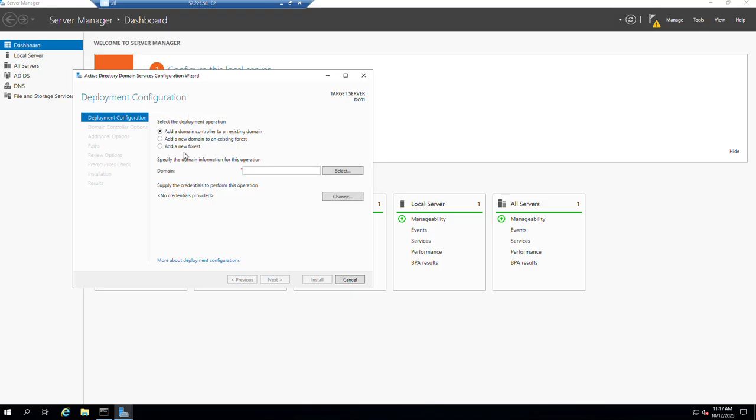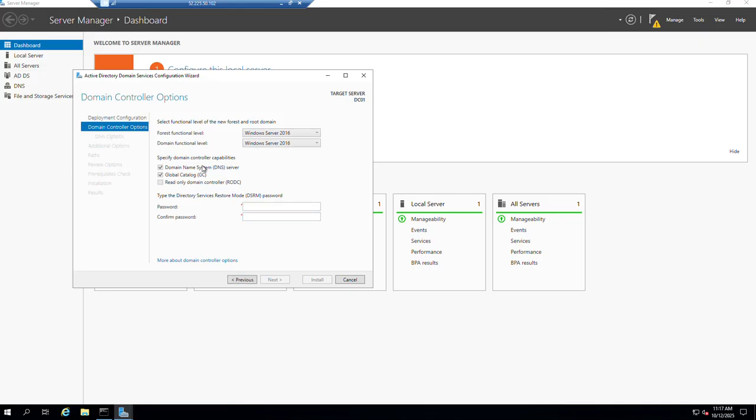Here there are three options: add a domain controller to an existing domain, add a new domain to an existing forest, and add a new forest. Here we are selecting add a new forest. So I'm giving the name ABC Motors.com. This is the domain name I'm giving, the root name, forest name. Click on next.